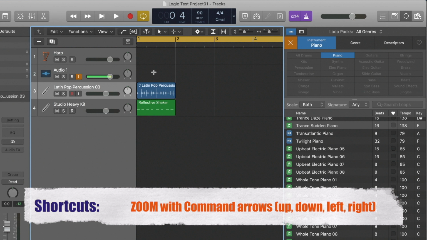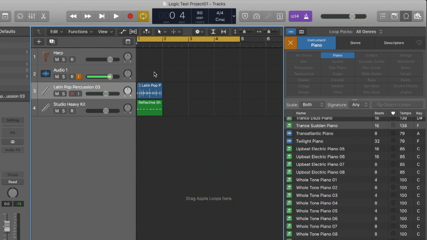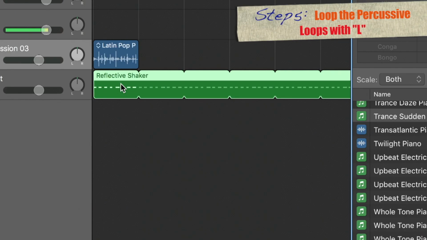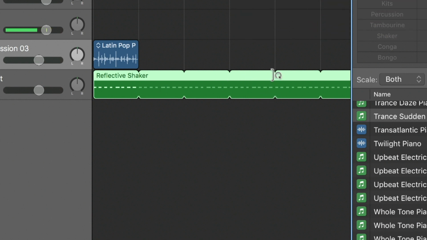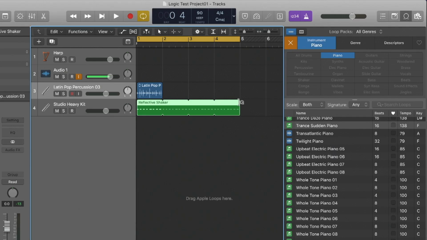Perfect. So I need to see the area I'm working in. Otherwise, it's hard to work. I'm going to highlight these guys. Actually, I'm going to highlight one of them and click L. Loop them. And I can stop that loop at the top right corner. If I hover with the mouse, I can stop that loop or adjust it. I can click L again, get rid of the loop, and loop it again. Shortcuts always work both ways, on and off.